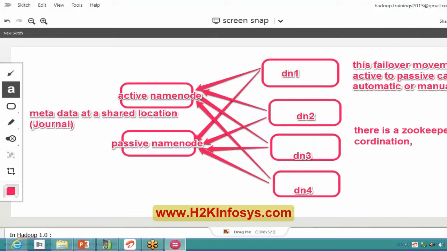When we have a secondary name node, why do we have a passive name node? See, the secondary name node is not for the case where the name node capacity goes down. Only if the name node metadata goes down will the secondary name node come up. But if the name node capacity goes down, the passive name node will come into the picture.